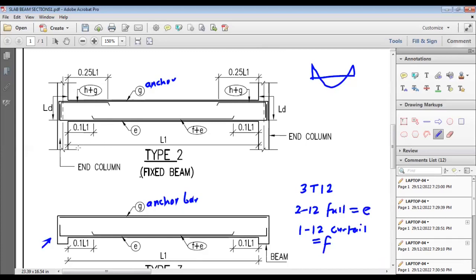0.25 L1. L1 is the distance between the faces of the columns, so the clear distance inside, we can say L1. Again, on the right side also, same thing, 0.25 L1. At the bottom, E is the full bar, so minimum 2 bars we generally provide, and F is again the curtail bar, similar to a simply supported beam.